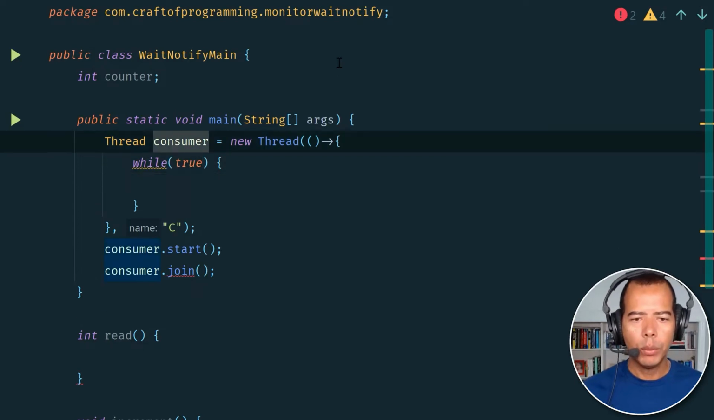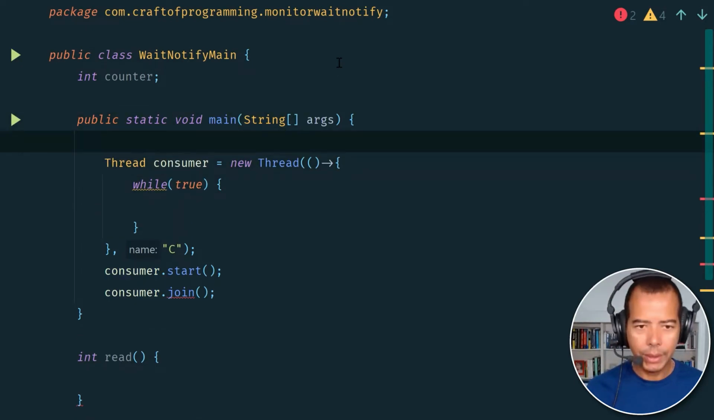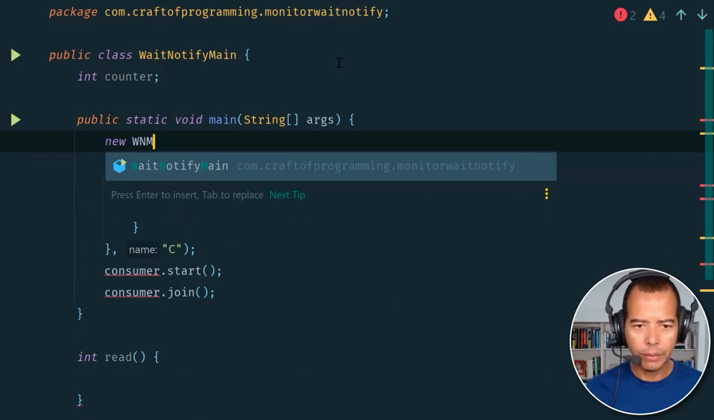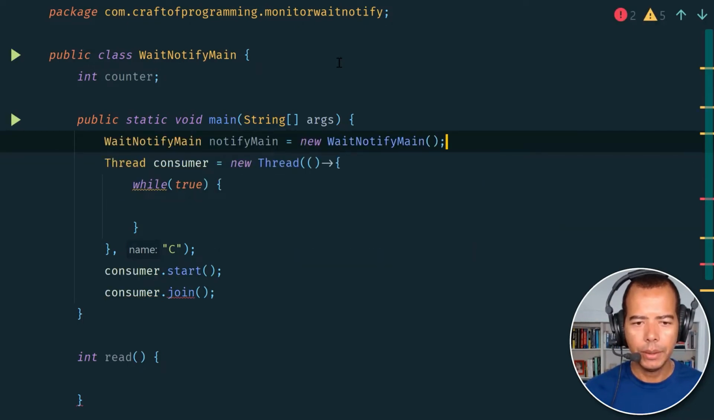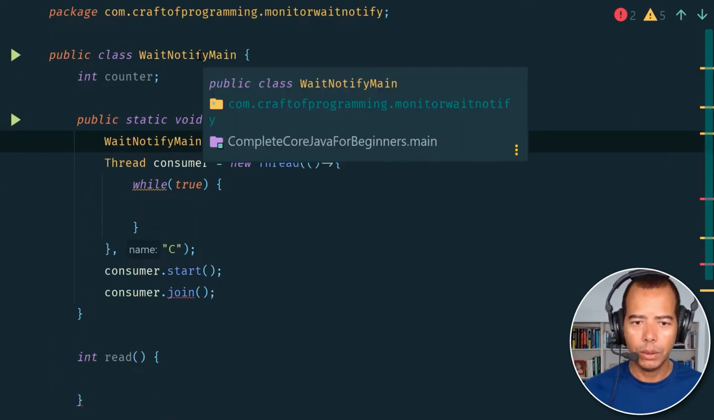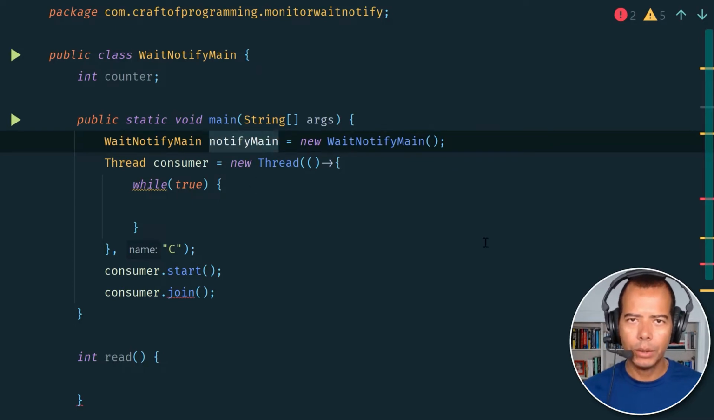And what we need to do first is create an instance of the WaitNotifyMain class. Let's just call it notifyMain. Why? Because those two methods, read and increment, are instance methods of the class WaitNotifyMain. So we need a WaitNotifyMain object. That's what I have here.